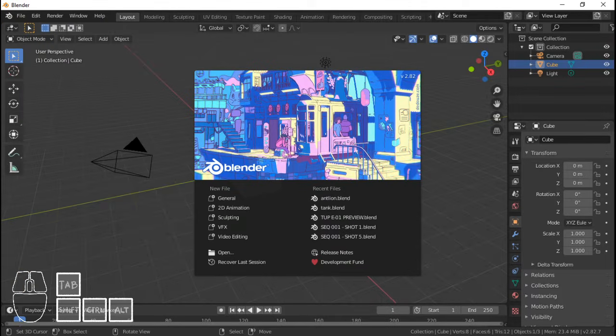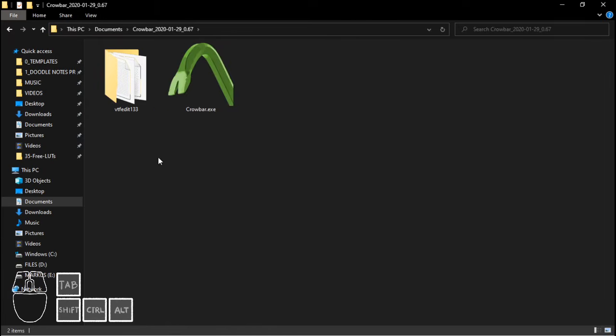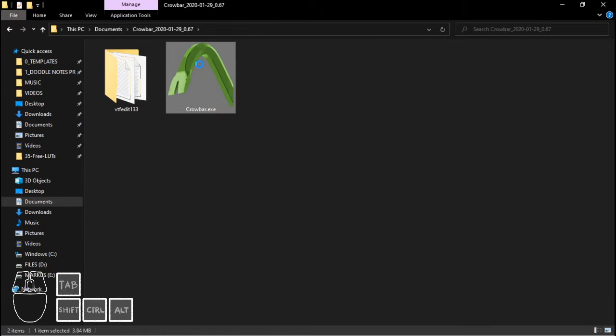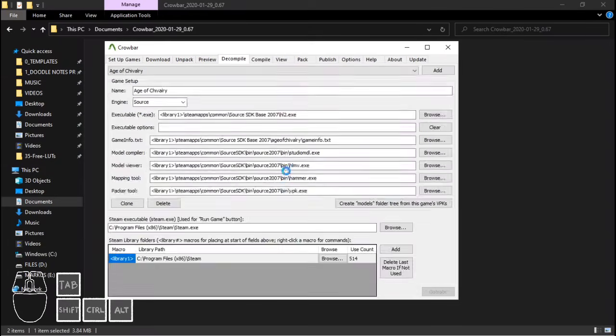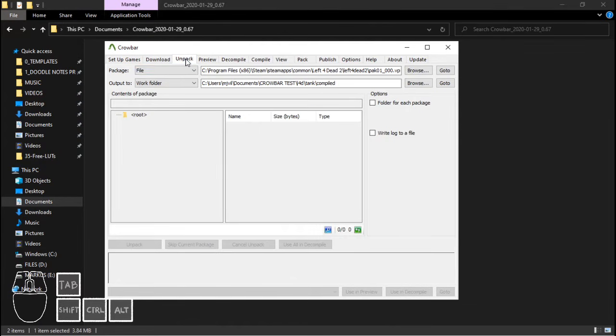The first thing we need to do is unpack files from the game directories, and in order to do that we're going to need Crowbar. I'm going to open Crowbar here and run it as administrator, just to make sure. One of the things that happened with the older version of the tutorial is that people encountered issues, and running as administrator fixed the issue. So I'm just going to do that here. Now you have to go to the Unpack tab right here.